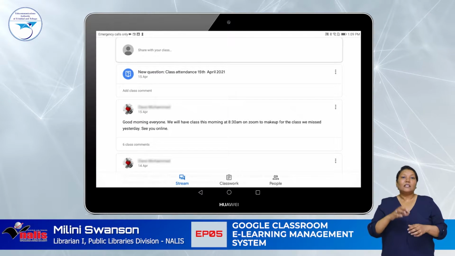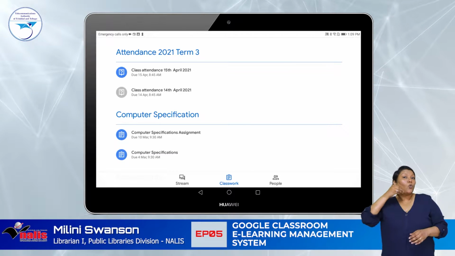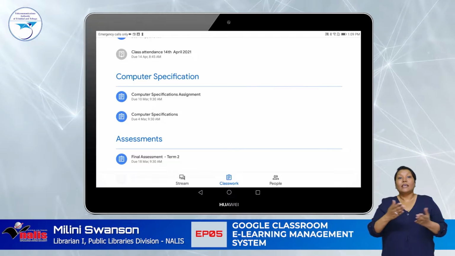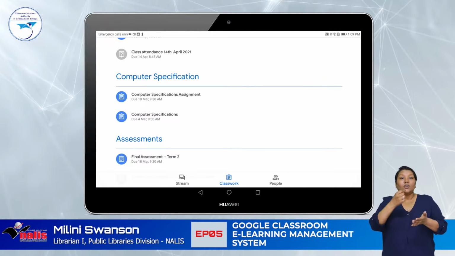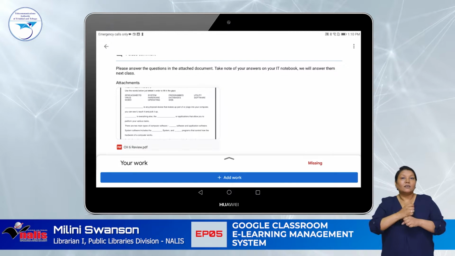In order to access your assignments, click on the Classwork tab. You will also see all the assignments and materials posted by your subject teacher. This will be your course content for the selected subject.